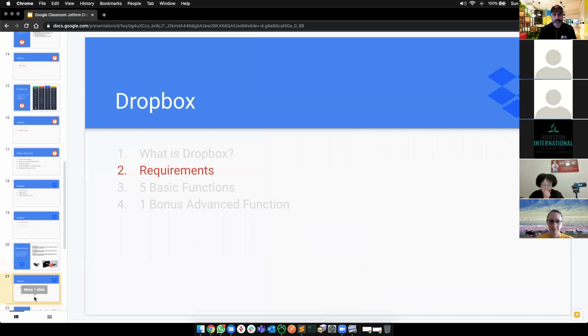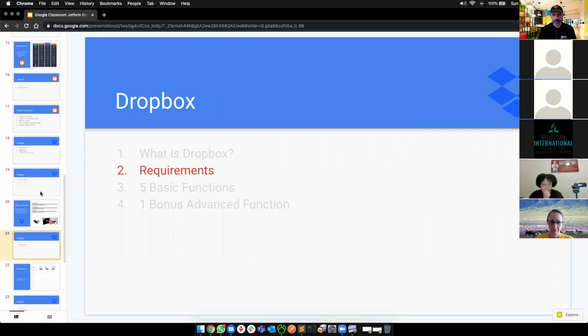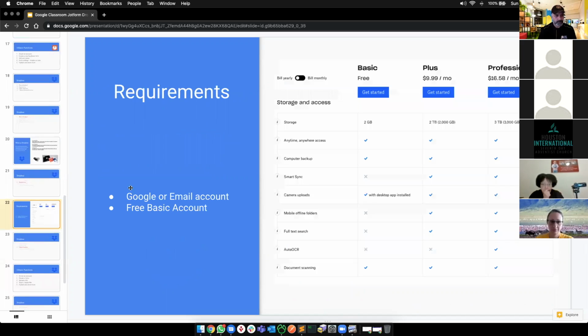Okay. So what are the requirements of Dropbox? Number one, you have to have a Dropbox account. To create a Dropbox account, they allow you to create one either with your Google account or just any email address. That's one. The other one is money.